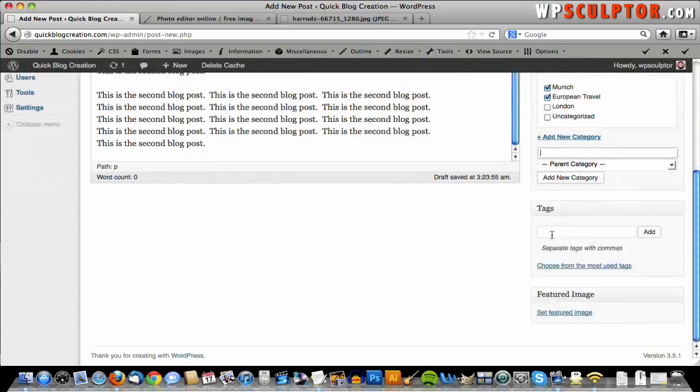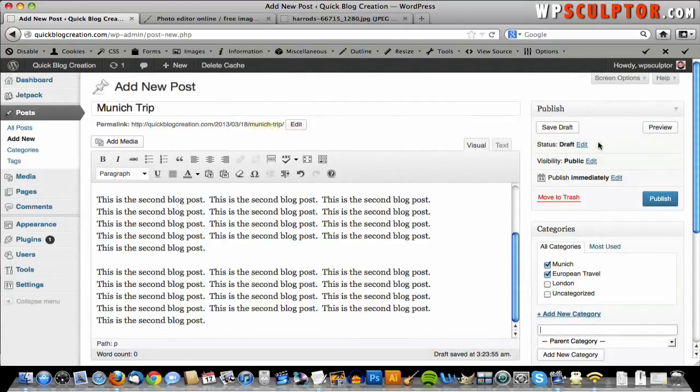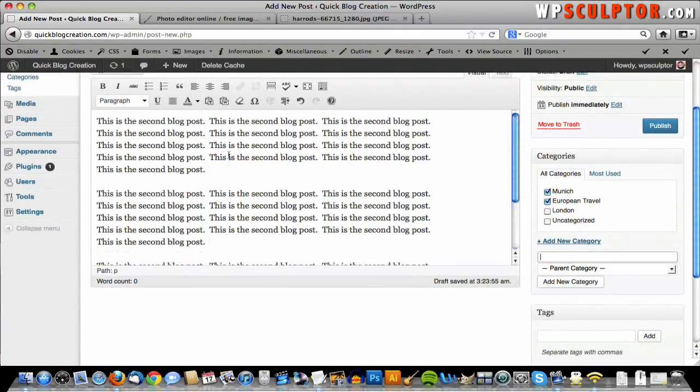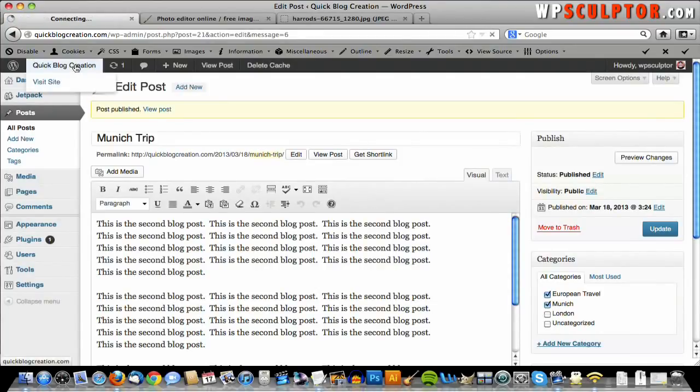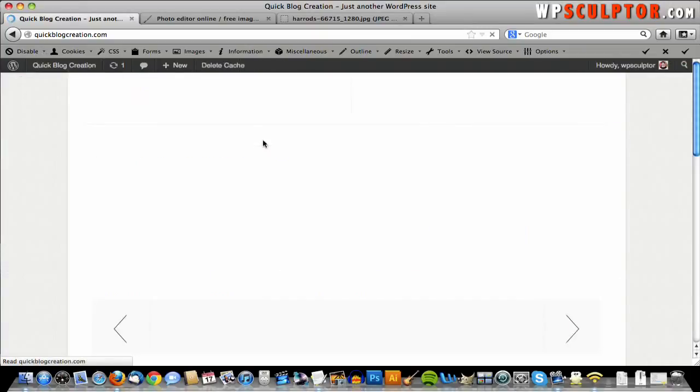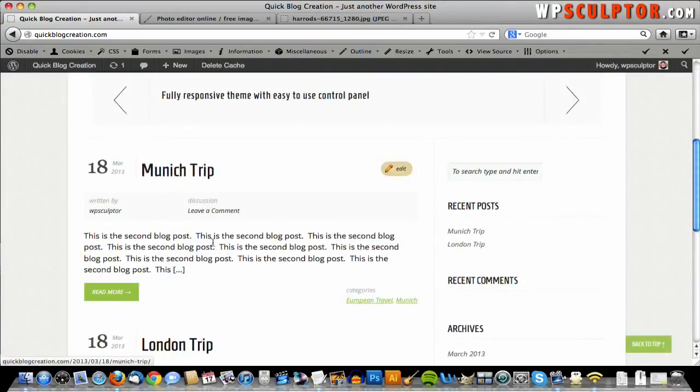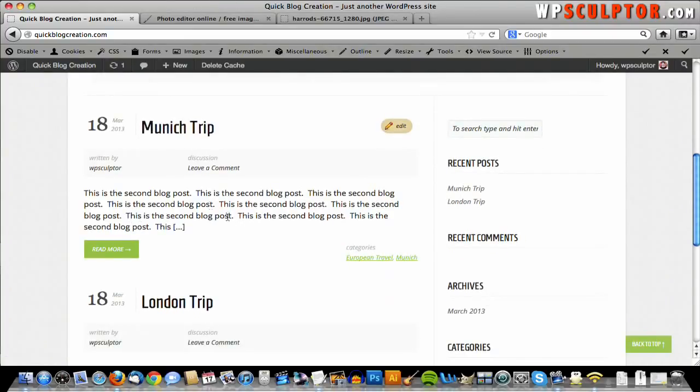And another thing I want to show you is by default it will grab, let's go ahead and publish this so I can show you what I'm talking about. Alright, it's published. Now we're going to go to our website. And on the home page, which is our blog page, you can see the Munich trip post is showing up at the top because it's the most recent blog post. And by default, it will create an excerpt using the first several lines of text. But you can customize this and have it say whatever you wanted if you wanted it to be different than the first few lines.